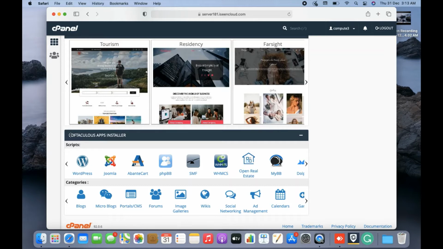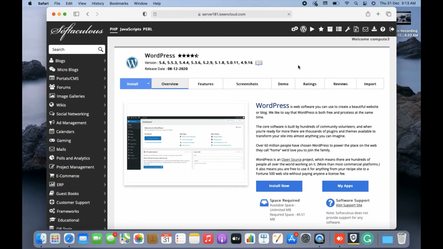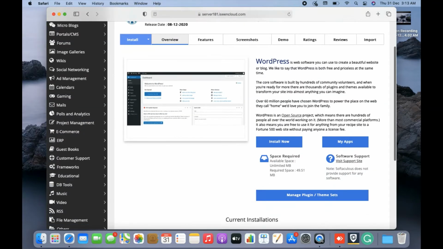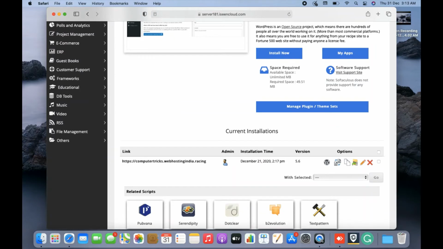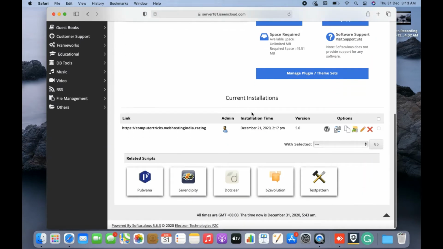So as you can see, Softaculous Apps Installer is coming up in my cPanel. You might get a similar section or area in your cPanel, and underneath that you will find WordPress. So click on this WordPress and you can see the WordPress page is now open, and when you scroll down you can see it will show the current installation.